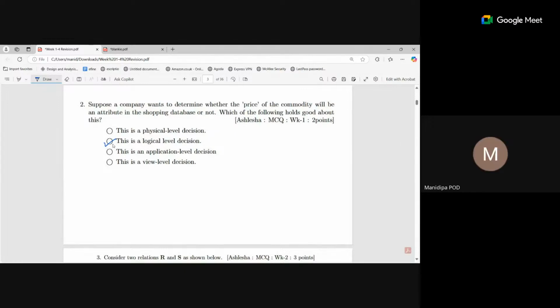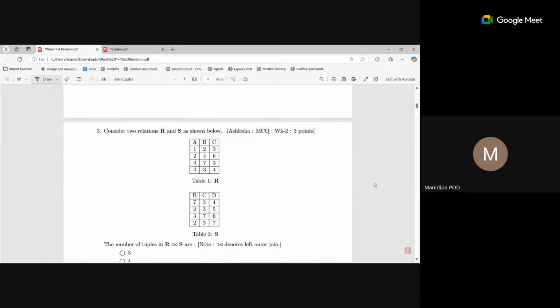Because to find out whether the price of the commodity is a good decision to put in the particular table or not, that is a logical decision. It's not a physical decision. It's not about how I'm storing it. It's about whether it has any relevance, whether adding the price attribute will add any relevance to that table. So here you are using logic, so it's a logical level decision. These types of easy questions also carry 2 points.